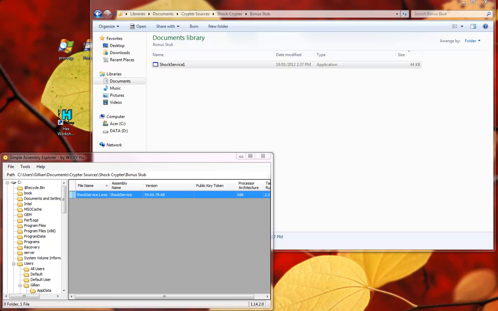So what I'm going to do is show you guys one of the stubs in Simple Assembly Explorer. We're going to look at a little bit of the IL code, and I'm going to show you exactly where he enters in his server in the stub. It's very, very obvious to anyone that has even a simple grasp of how to use Simple Assembly Explorer, this program right here.